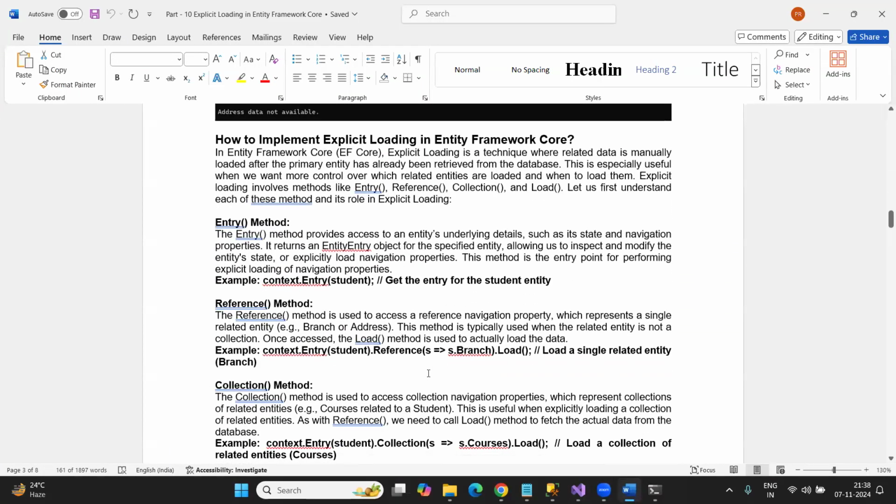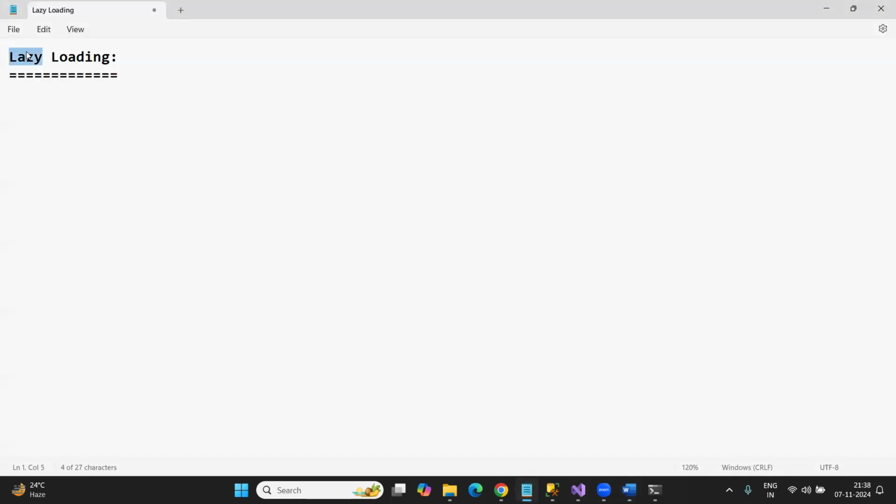Clear or not? Yes, sir. Okay. Now what I need to do is implement explicit loading. Guys, remember, to implement explicit loading, we need to use 4 methods.